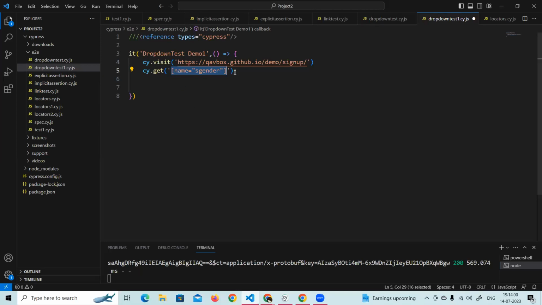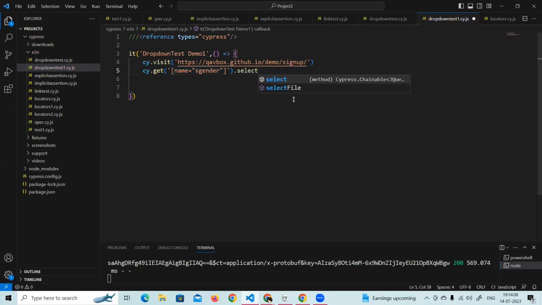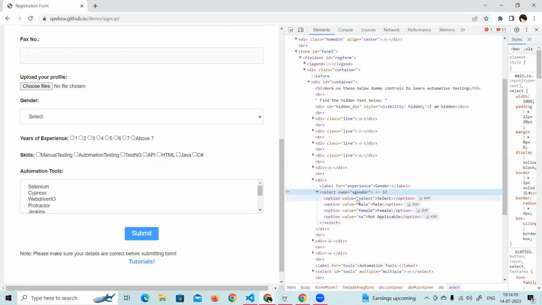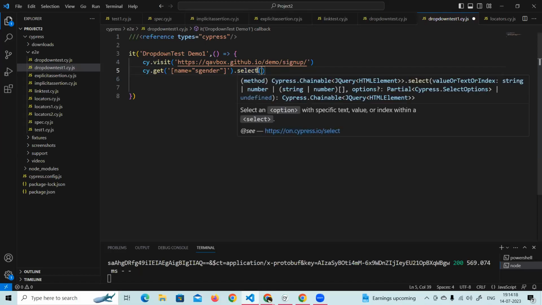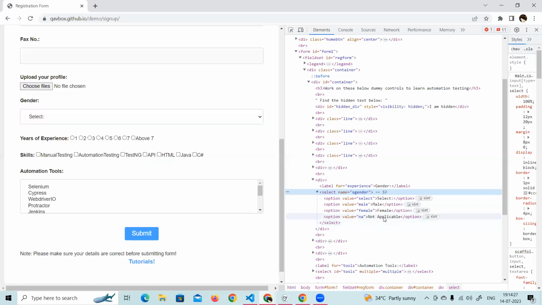Right. So now I want to go to this drop down. Then what I want to do is select with a value. So let's take this NA because it has a variance here. Let me say select. I will say select NA. Now this will go and select not applicable. This we are aware of, we have already seen.